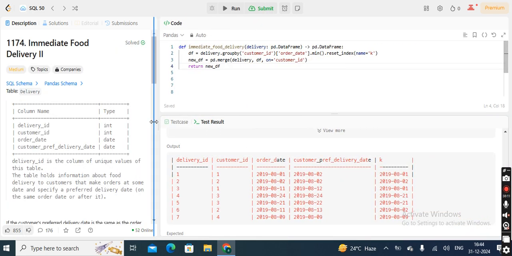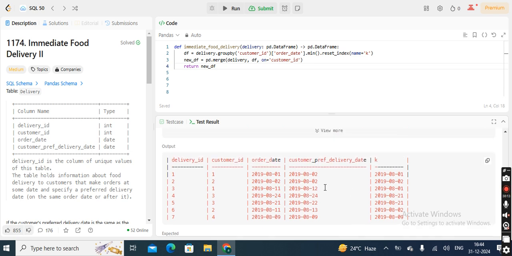See, now you can see here, this is our new df: delivery, customer, order date, preferred date, and key, right? So what I will do is filter the df. I am creating another data frame where I will be filtering those dates where order date is equal to k.